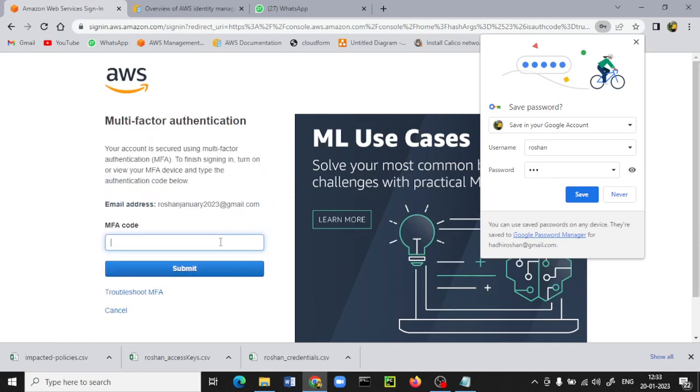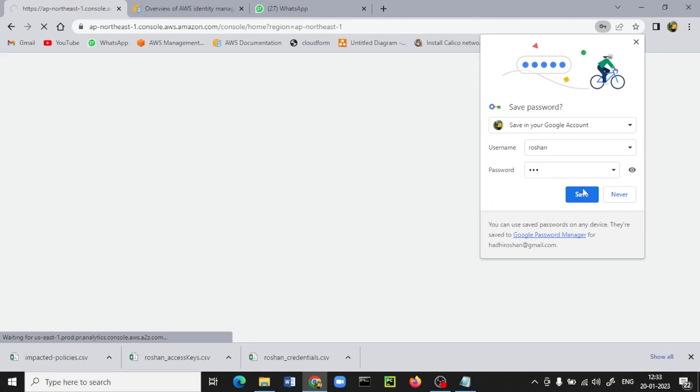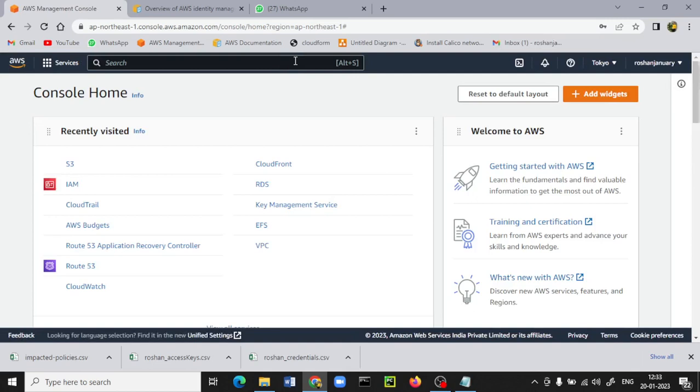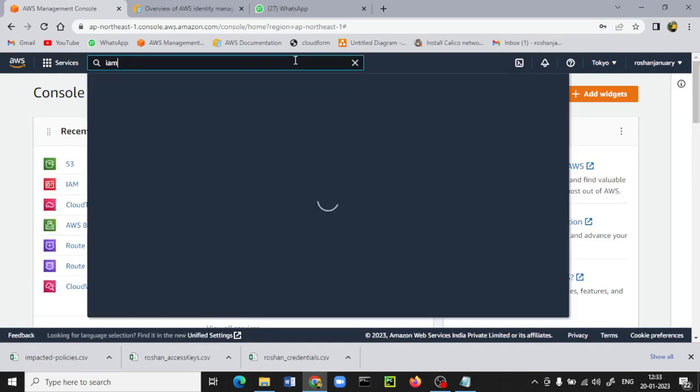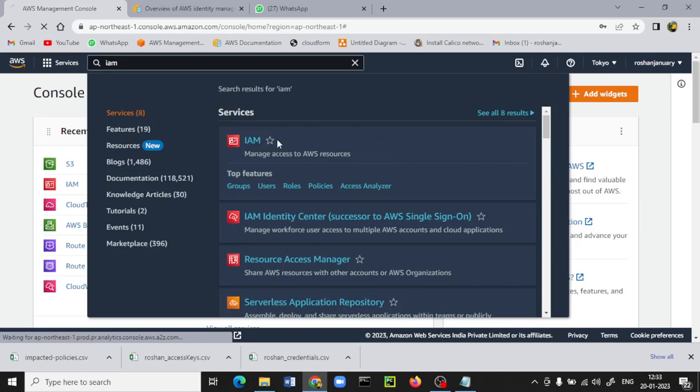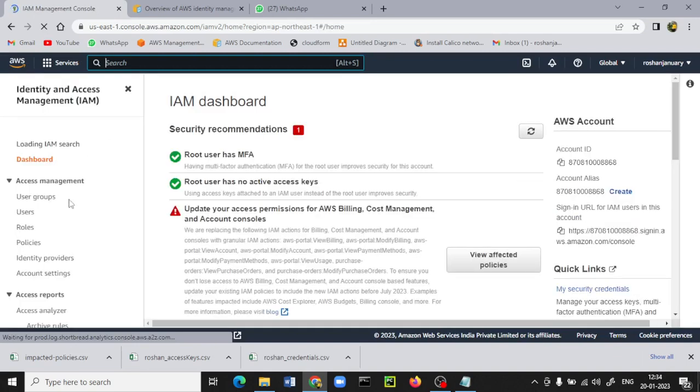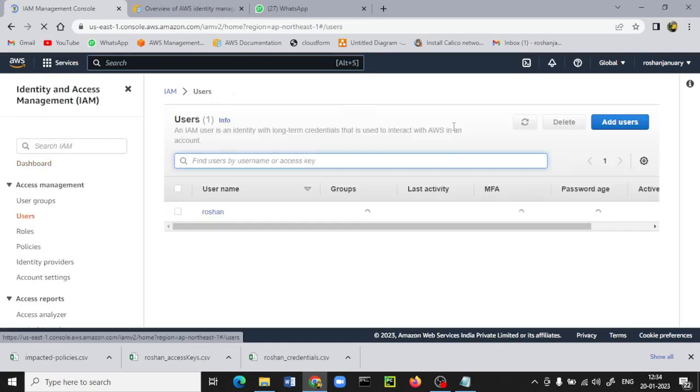Yeah, soon before I created the account, and also I need to give the MFA code for that. Yeah, we have logged in. Then go to IAM. Go to users, and here we have an option for adding users, right?